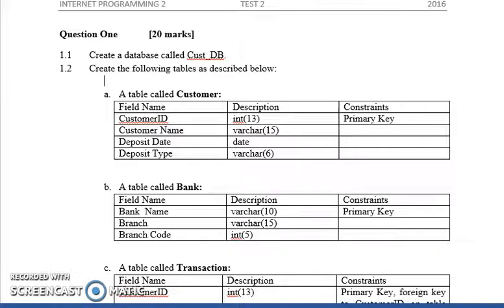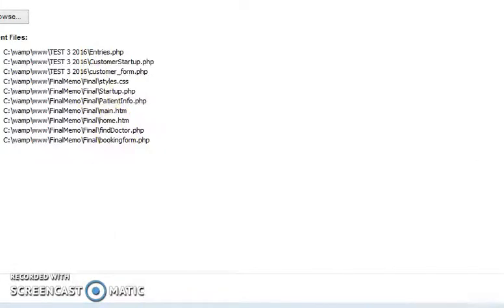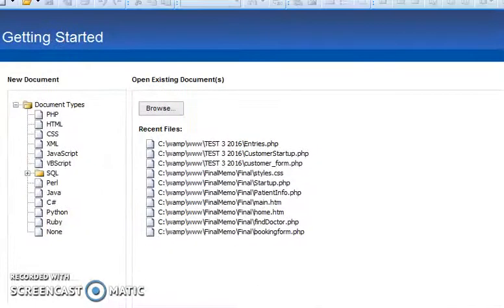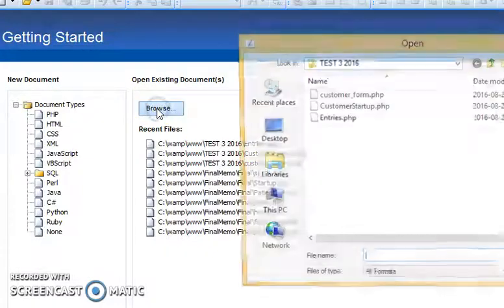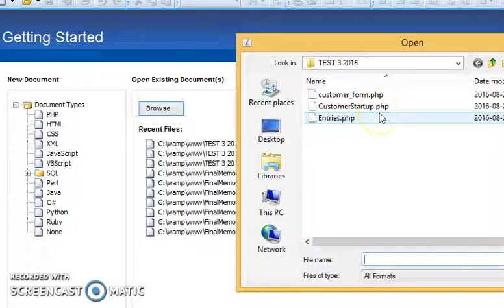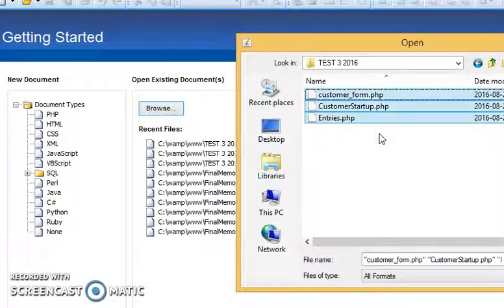Banking Movie Episode 2. So in this movie, we're going to create a database called Customer DB and a table called Customer and a table called Bank and Transactions. So I'm just going to open up my PHP and let's just make the screen a little bit bigger. So there's my PHP. Let's just browse for the files. And here's all my files, right? Control A, select all the files, open it.